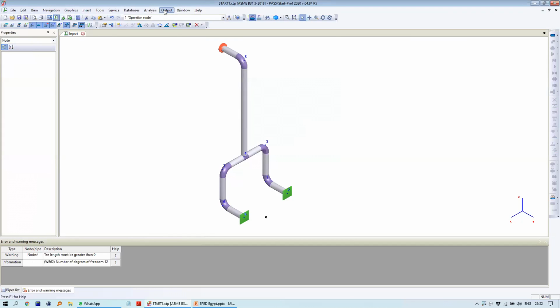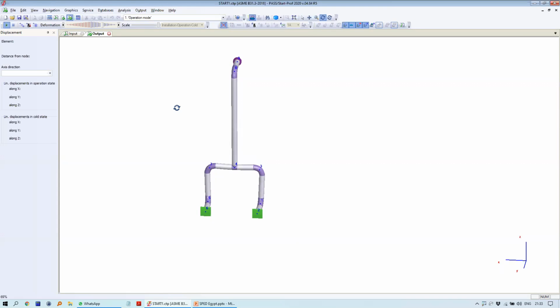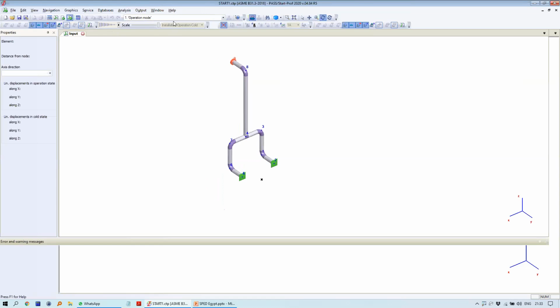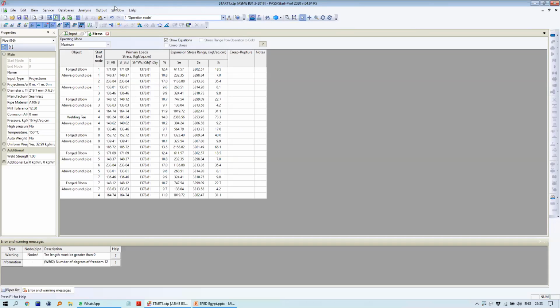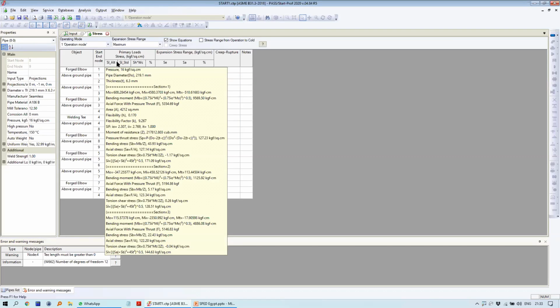Analysis is done. So now we can check the deformed shape. It looks like this. You can check the stresses. Everything is okay here. And also we can check the stresses in the model. I choose output piping stress. You can see the sustained stresses, its primary stresses, alternative and standard sustained stresses according to the ASME B31.3 code requirements.